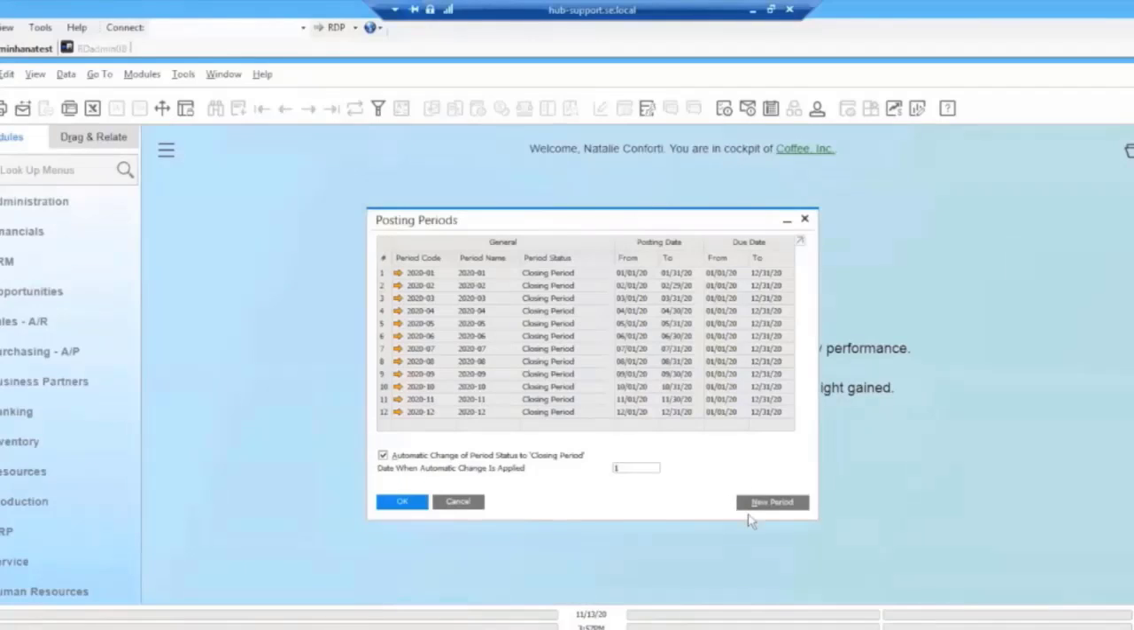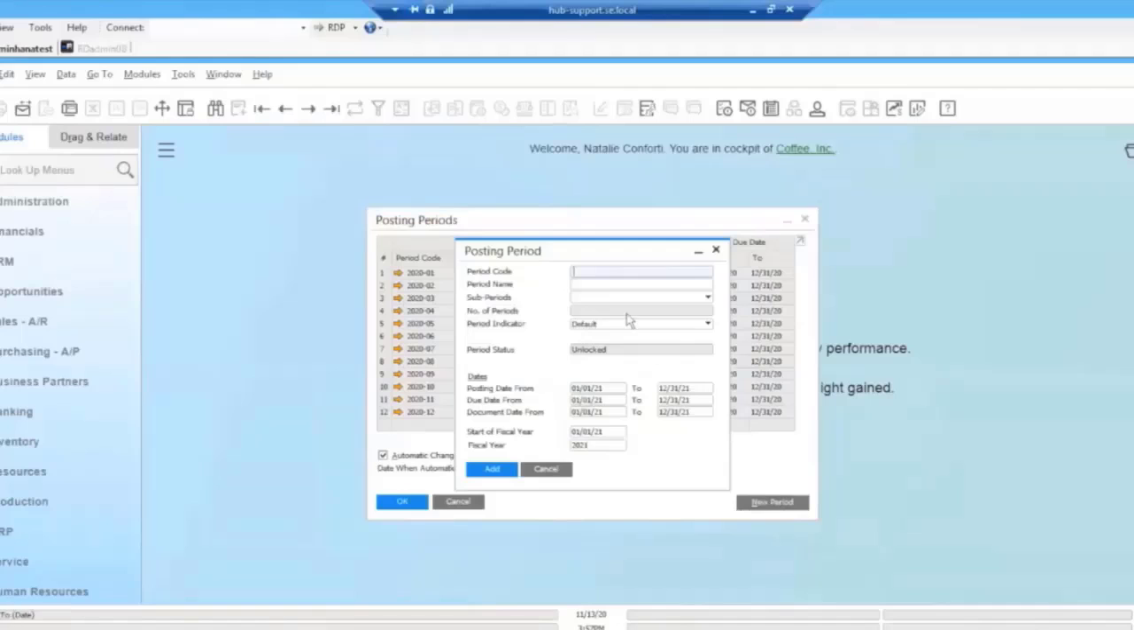I'm going to navigate to the bottom right and choose the new period button. Here's where I'm going to enter the period code, so I'm just going to use the year. I'm going to use the name and keep it also the year. However, you can enter something else there if you'd like. For the sub-periods, I want to create 12 periods for my fiscal year, so I'm going to choose months.